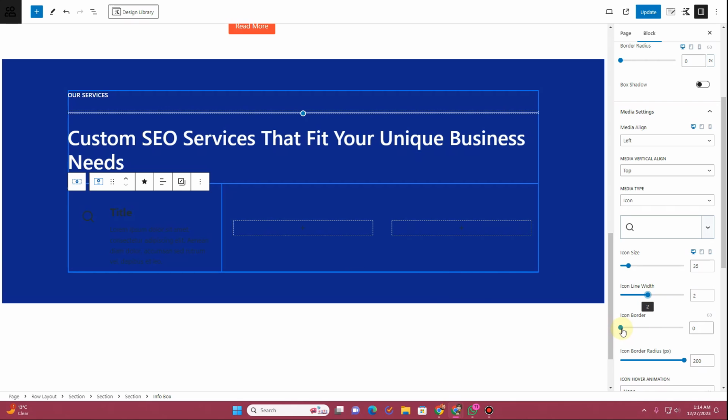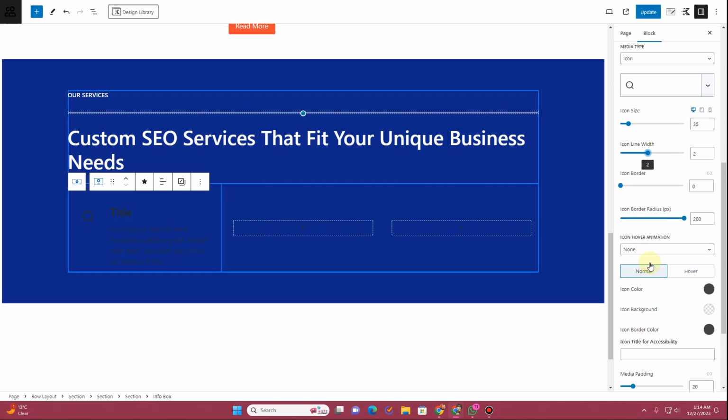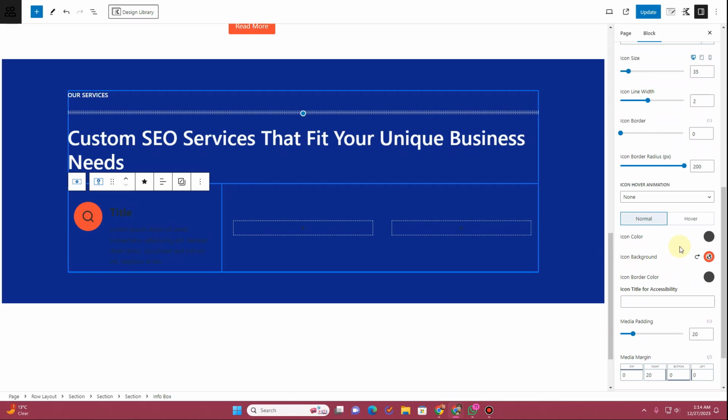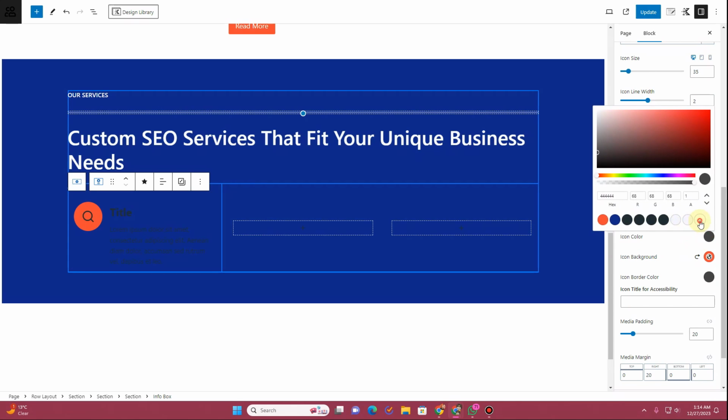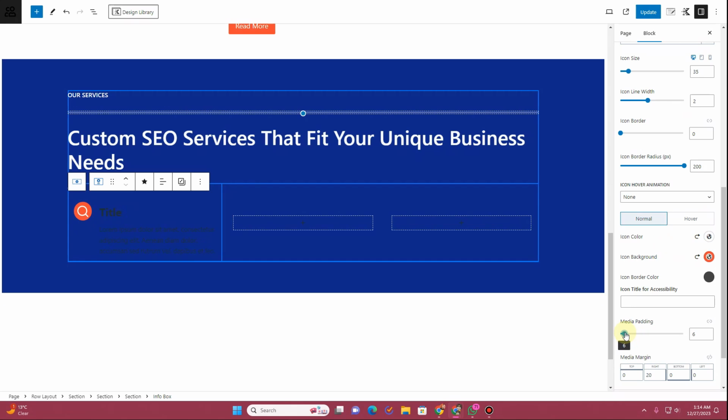If you want, you can add the icon border here as well, and you can also adjust the icon border radius. Now here I want to apply icon background, so I'll add the icon background, and I want to change the icon color itself to the white color. And then from here you can adjust the icon padding.